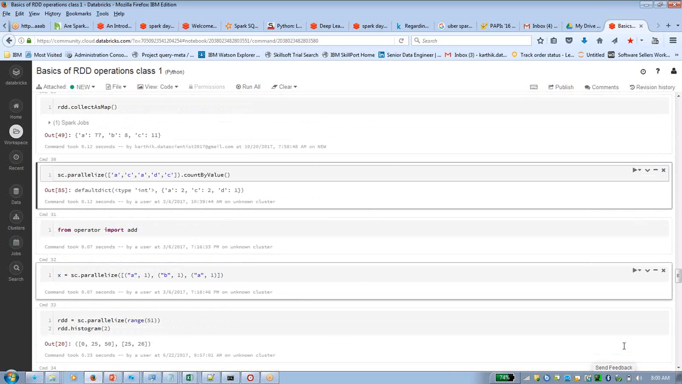So next is count by value. Here the same thing happens actually. It counts the keys and how many values A can have. So sc.parallelize A, C, A, D, C. So it is adding the key and how many times it appeared in the list. So this is count by value.